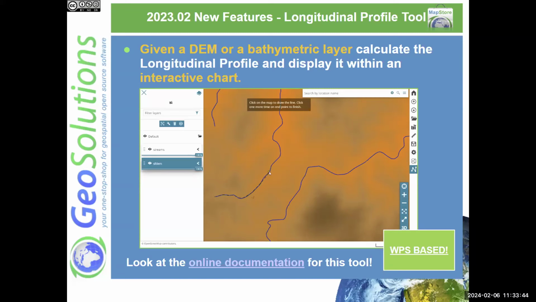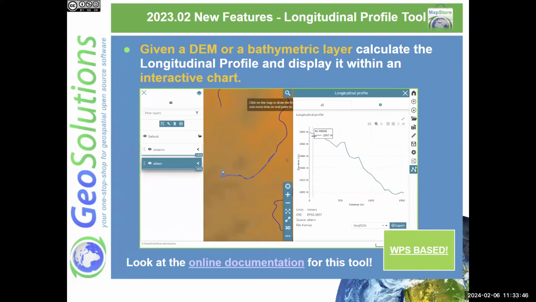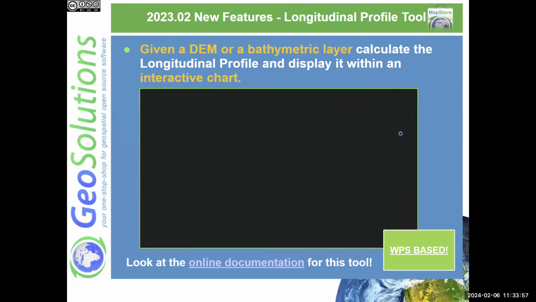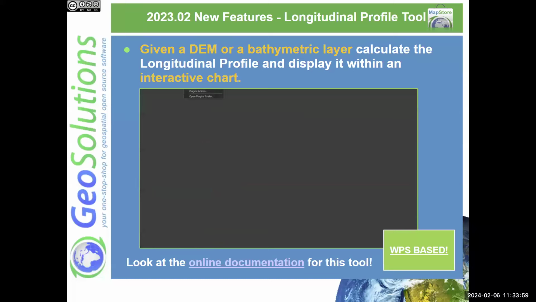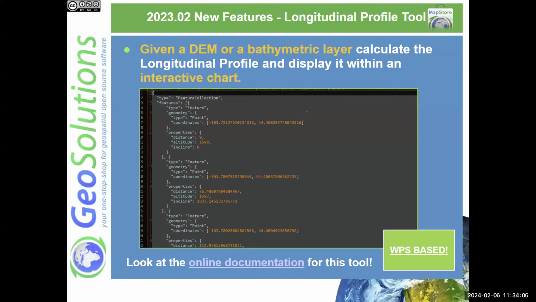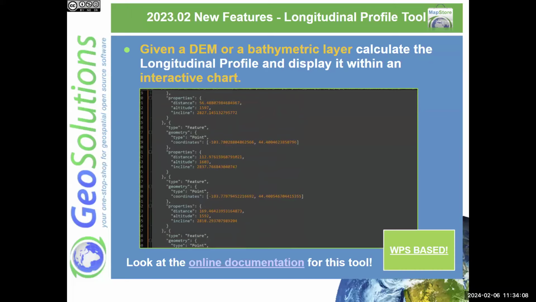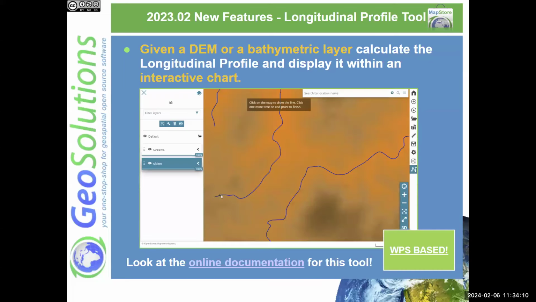a DTM layer that has information related to the height information, so the elevation information inside. It could be DEM or DTM. This kind of layer, the longitudinal profile, is working with a new plugin, a new extension included in GeoServer. So it needs a WPS process available, provided by servers, in this case, GeoServer.